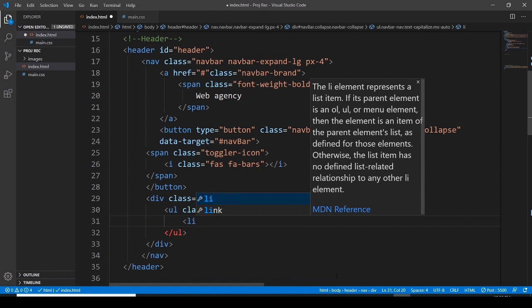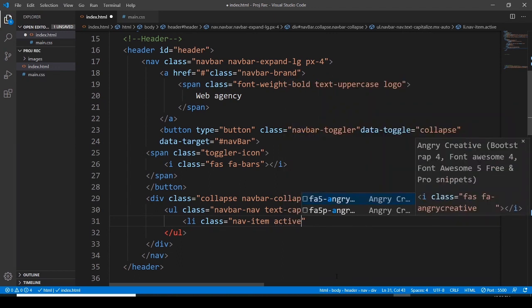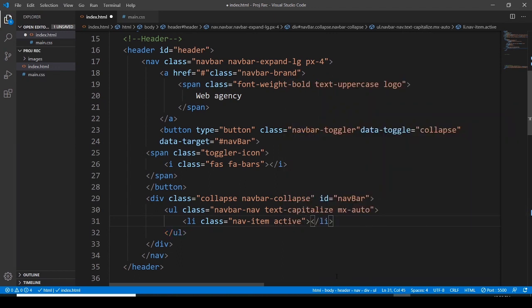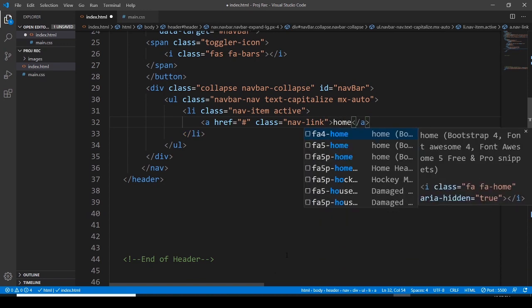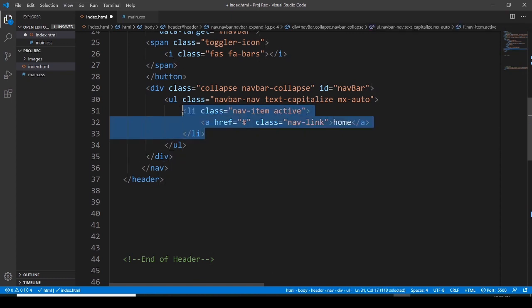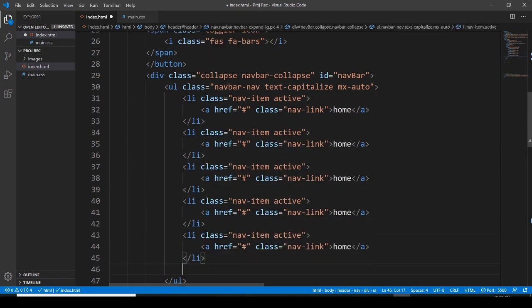Within this unordered list, I'm going to create a list item, assigning it a class of nav-item. And the first one is going to be active, and then let me bring it here. Anchor tag, href. Let's assign it a class of nav-link, and this should be home. What I'm going to do, I'm going to copy and paste it several times. So I've copied it 1, 2, 3, 4, 5.